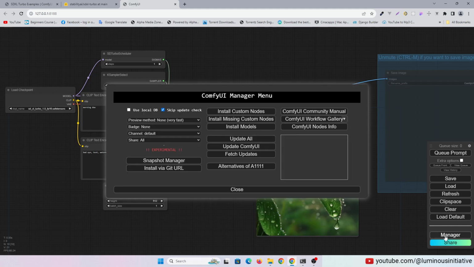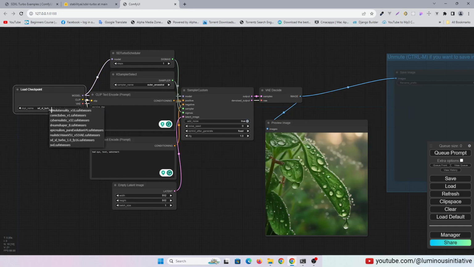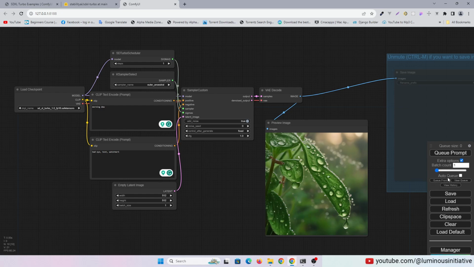Go to ComfyUI Manager and click Update All. After updating, restart ComfyUI. Select the SDXL Turbo model. Check Extra Options and then Auto Queue.